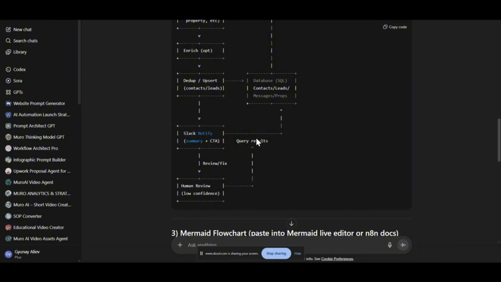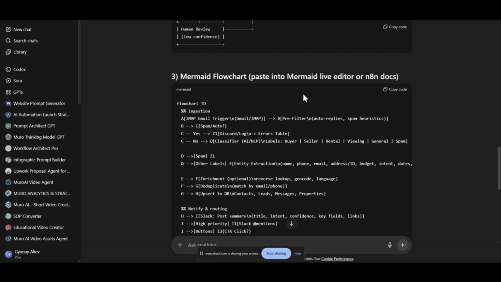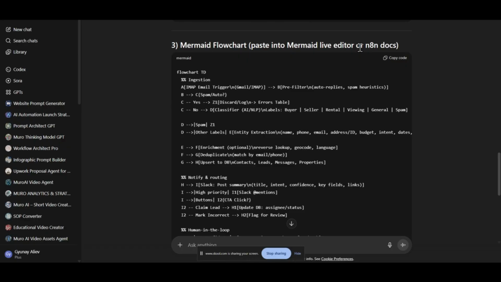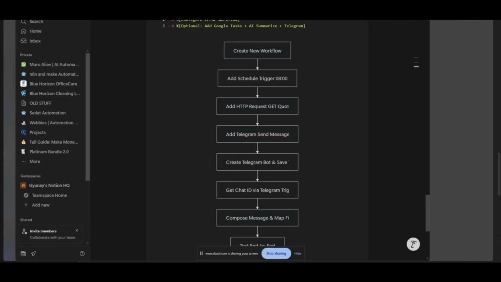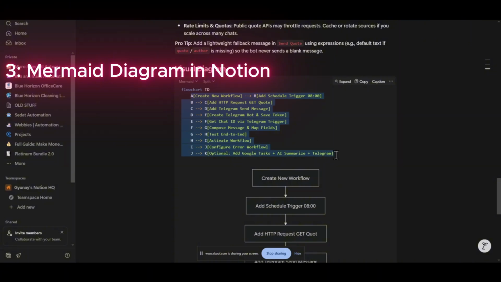Let's say they are sending a Slack message, and this Slack message is going to an AI agent, which is using this Google Sheet as a tool. It's going straight away, getting all the rows, getting the specific emails, and returning them. Or you can put, as it's showing here, human review for low confidence, if there's a human review. So this is the code that I was telling you about, the flowchart. You have to paste this in Notion. Let me show you how. Okay, this is the one. This is the Mermaid code flowchart.